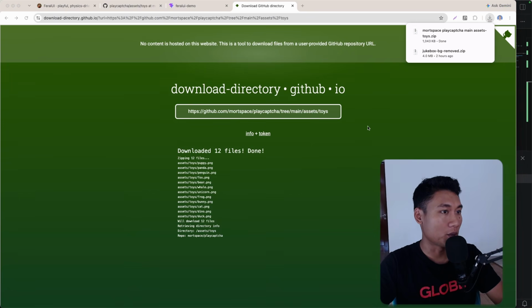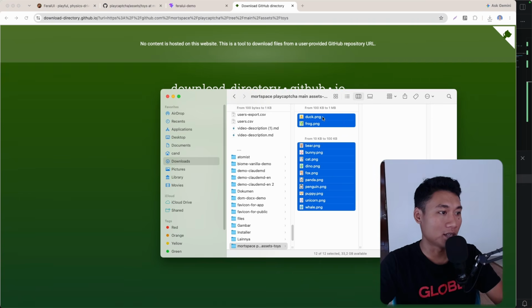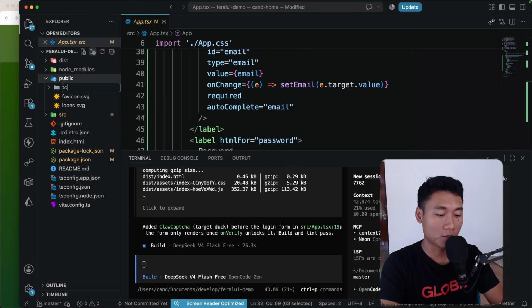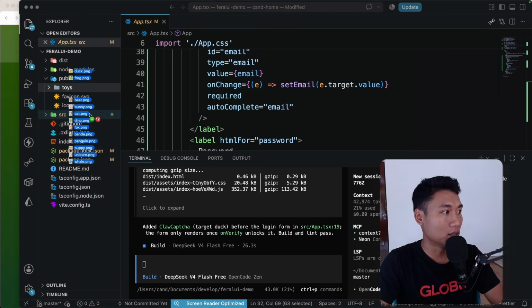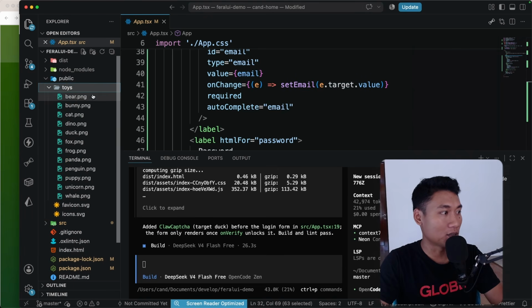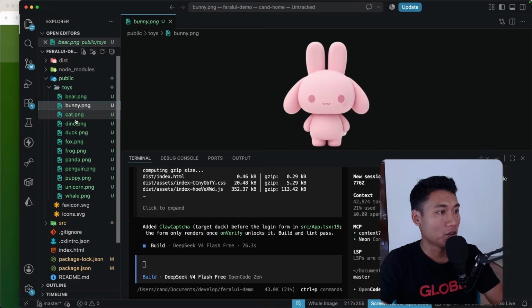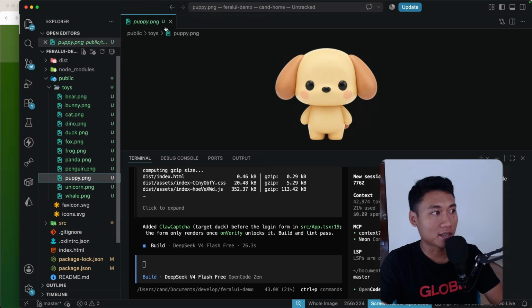And yeah, it grabbed all of those and downloaded them, and here we go. This is what we have, all the assets that we need. On the public folder, I'm going to create a folder called toys. Then inside that, I just want to copy and paste all the files inside that toys folder. Then as you can see here, we have all those assets, and pretty good.